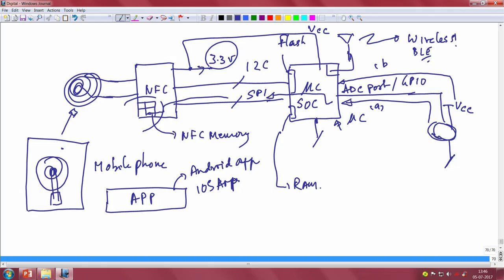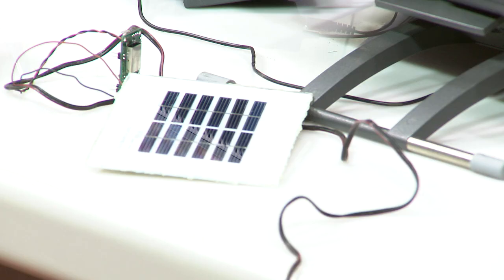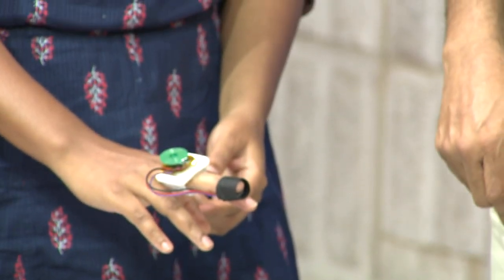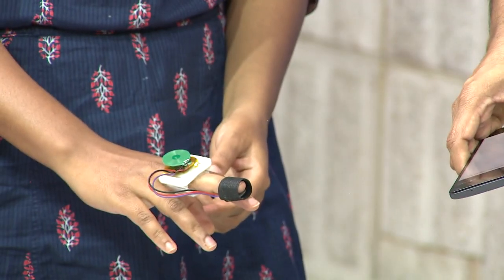So, let us shift to the implementation, the demonstration of this complete system. Let us focus on this healthcare device. This healthcare device is strapped to her middle finger. So, it is strapped to her middle finger, perfect, there you are. It is strapped to her middle finger.